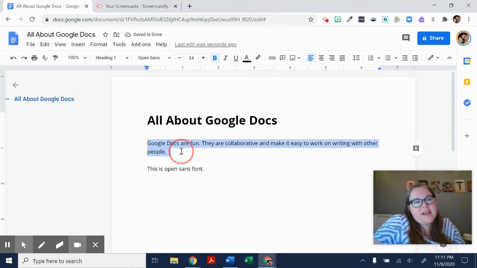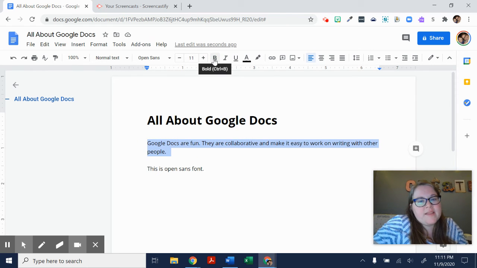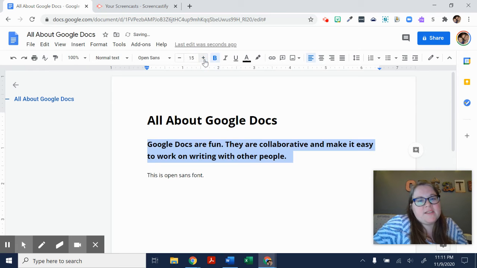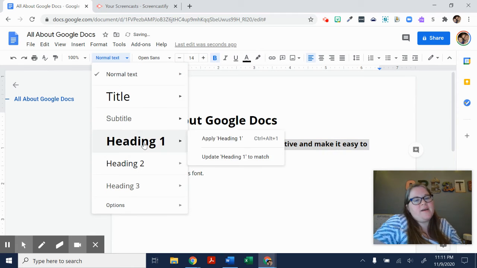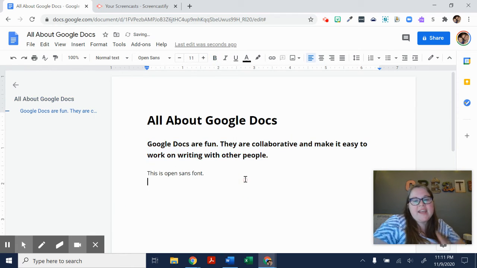Same right here. I can click here and maybe I want this to be bolded and I want it to be size 14 font, and I can come over here and update heading 2 to match. And I get this the way I like it and feel real comfy with it.